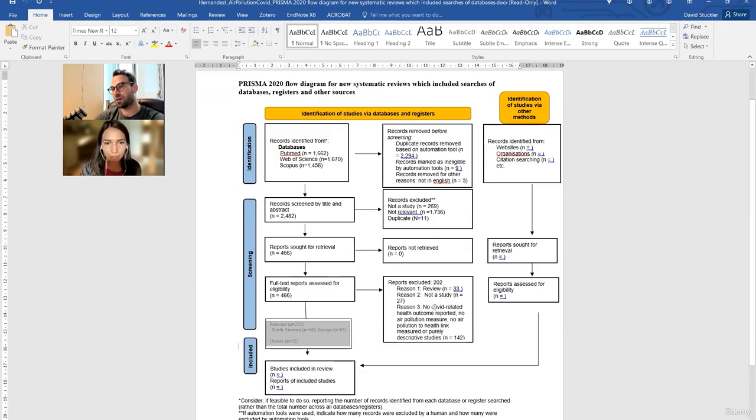But that can commonly happen, that they might fall into multiple reasons for exclusion. So that's also okay. And then you would just note that the numbers don't add up because studies are excluded for multiple reasons. So that can also be okay.